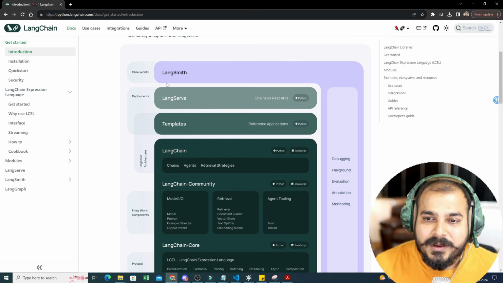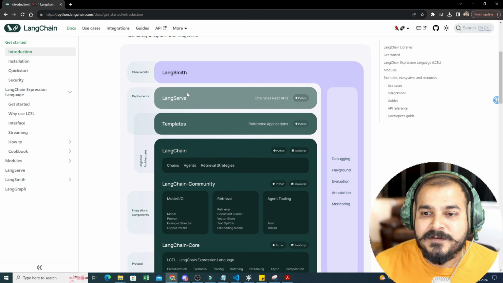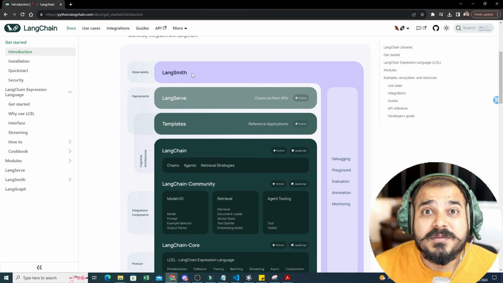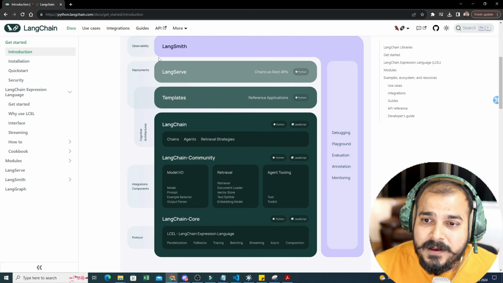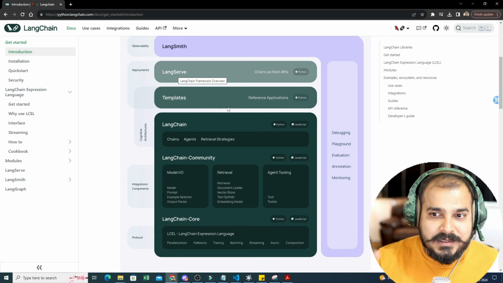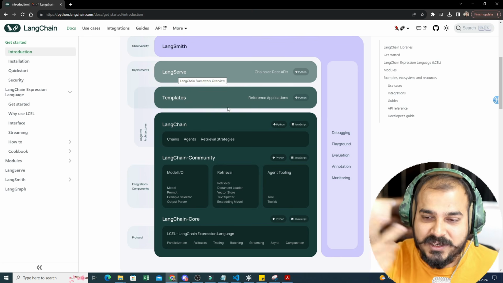Let me give you an example. Let's say over here LangSmith and LangServe are there. LangServe is specifically used for deployment with respect to a REST API. LangSmith is for monitoring, debugging, evaluation, annotation and all. So if I consider LangSmith and LangServe, I'm going to use these two techniques in each and every project and each and every technique that I explain to you.